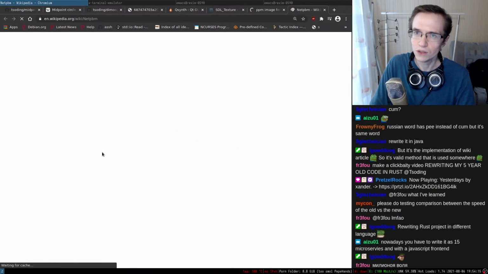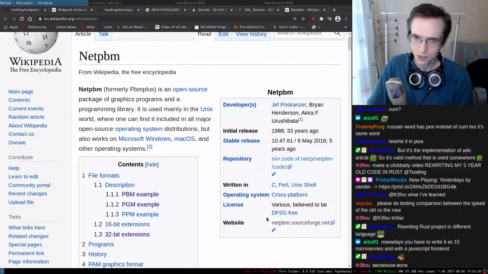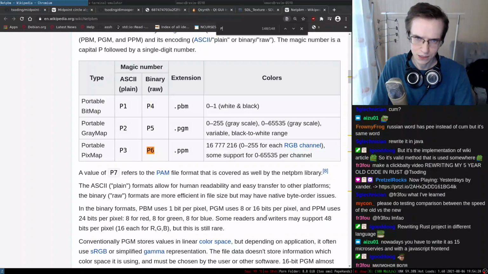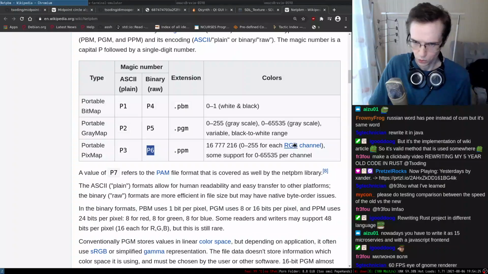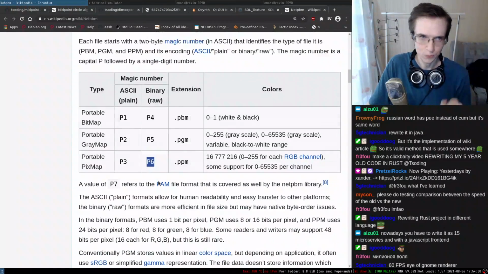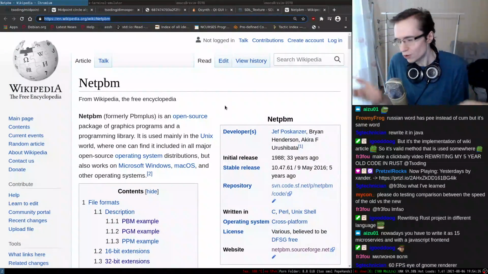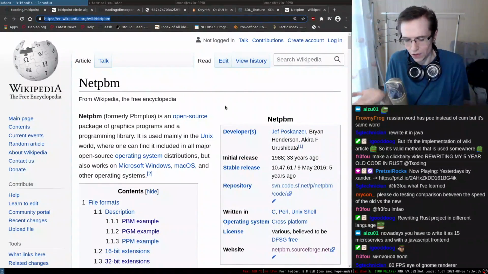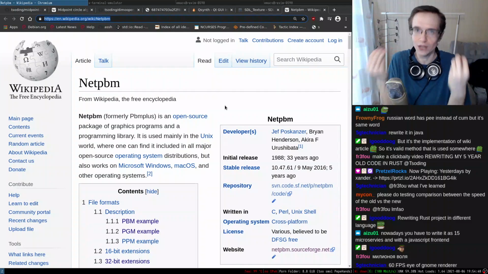Maybe I can open the Wikipedia. Okay, so the official website is dead. Specifically I prefer the format called P6, right? So the one that supports RGB channels and uses binary format. So this is precisely the one that we're going to be using today. It allows you not to depend on any graphical libraries when you just want to test something and quickly visualize something.